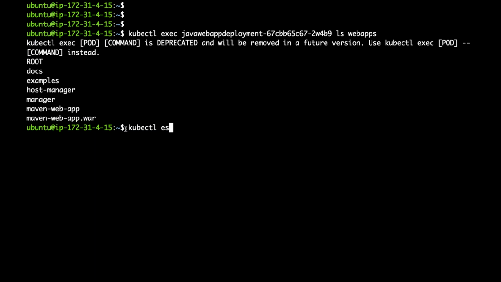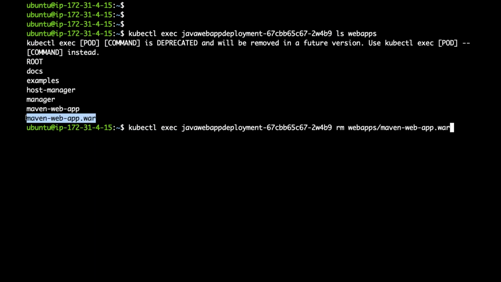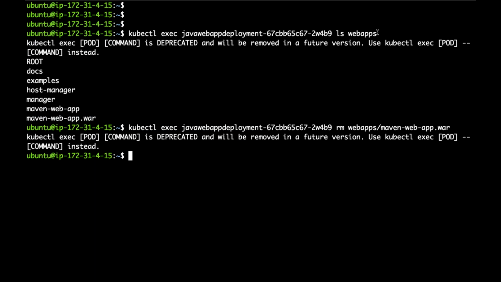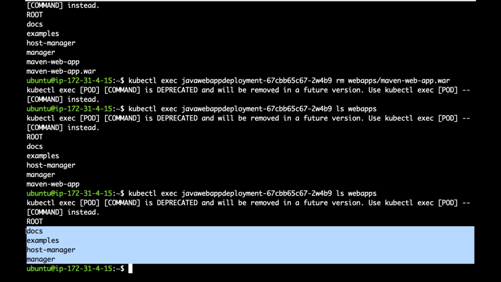kubectl exec, rm webapps. I'm removing that war file. Now I removed that war file. Now is my application running in that container, that pod? I intentionally removed it just to simulate the issue.